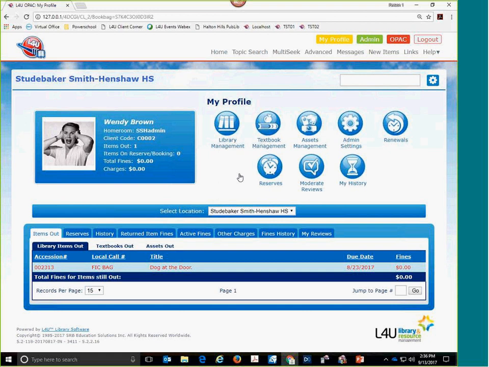So there are many buttons in here because this fictitious school board, as a high school, actually has textbooks and assets and a whole bunch of other stuff, and they've turned on reviews because they trust their fellow staff members to do intelligent reviews, et cetera. L4U does do book reviews, but that's beyond the scope of what we're talking about.